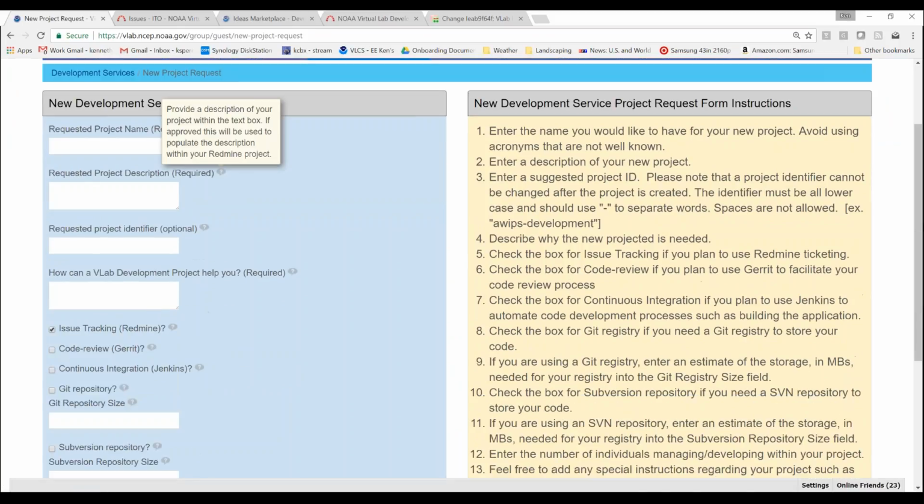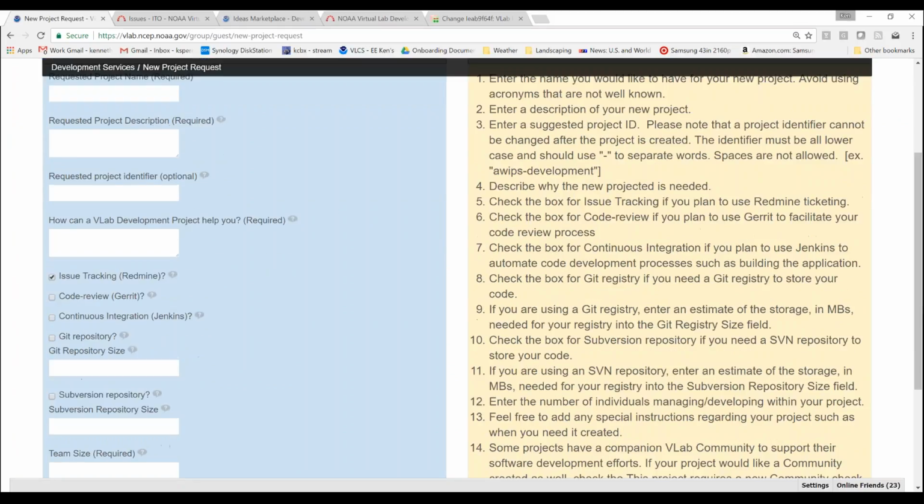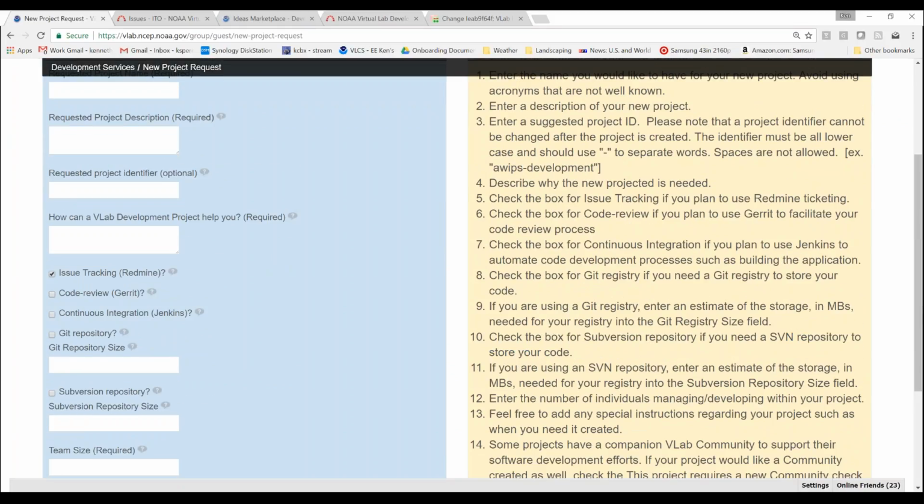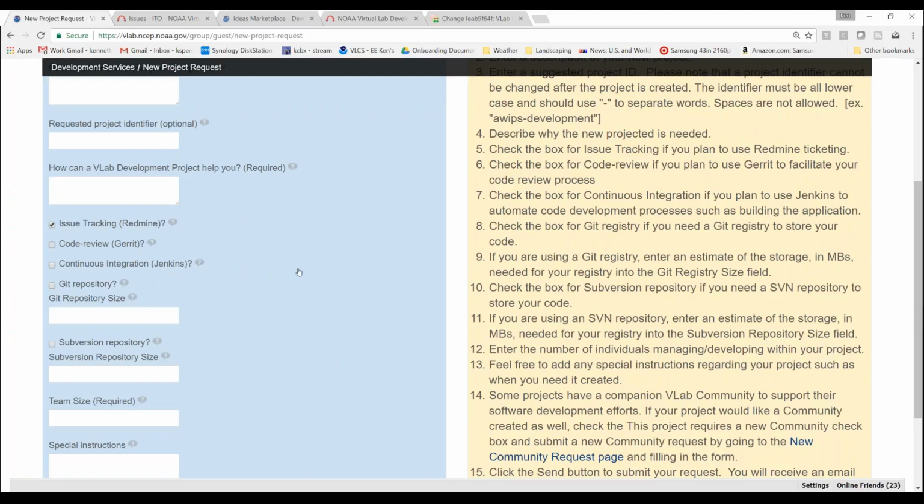Like this is a new project, you specify the name, the description, and then give it a project identifier if you have a recommendation. And then basically let us know what you need. We're very fast at responding to these. If you're not asking for something crazy, typically you're going to get that the same day or next business day. So I'll leave it at that.